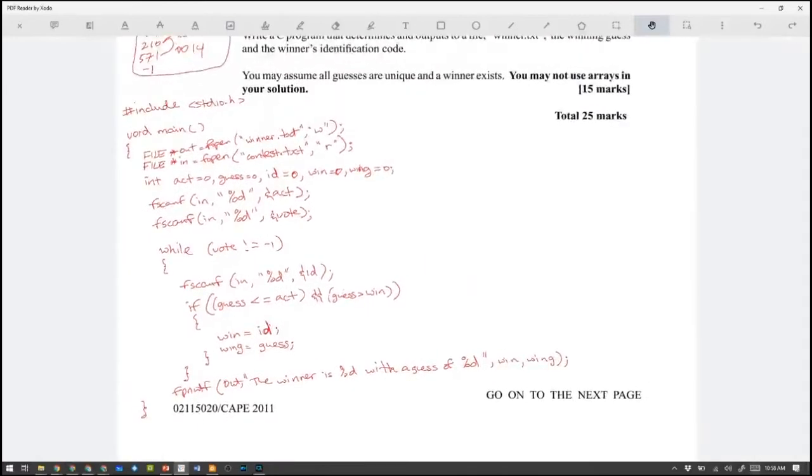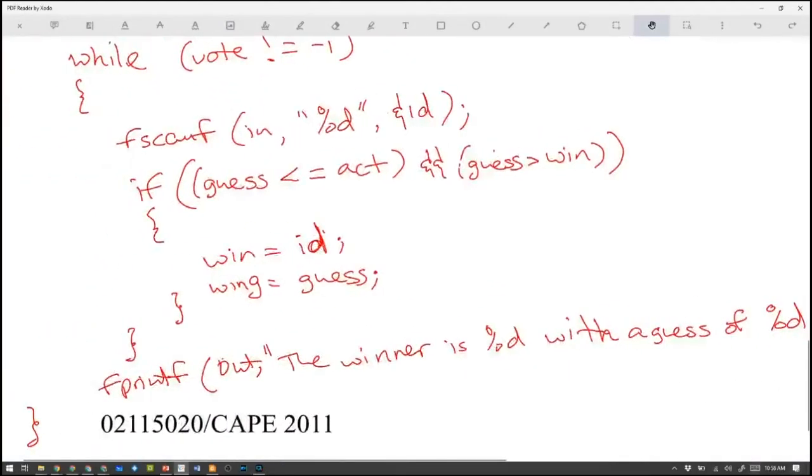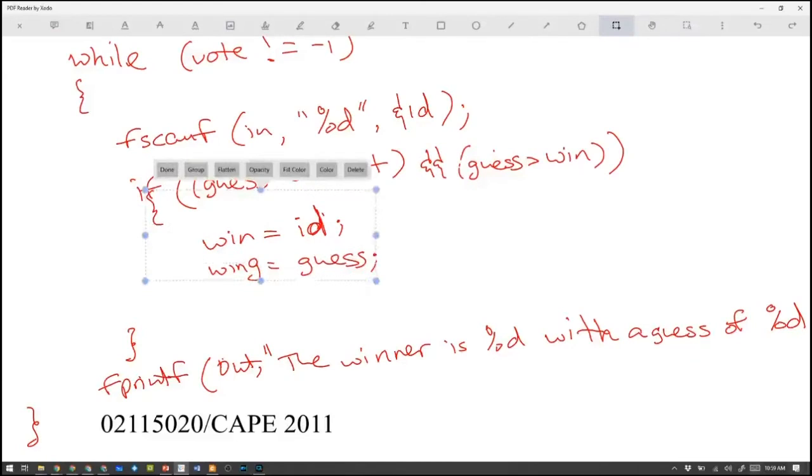So let's just double check we're making sure we do everything correct. Oh no, we have to scan a new vote before we jump out of the while loop. We have to scan a new vote. So right here, that's if finish. Let's move this up a little bit.